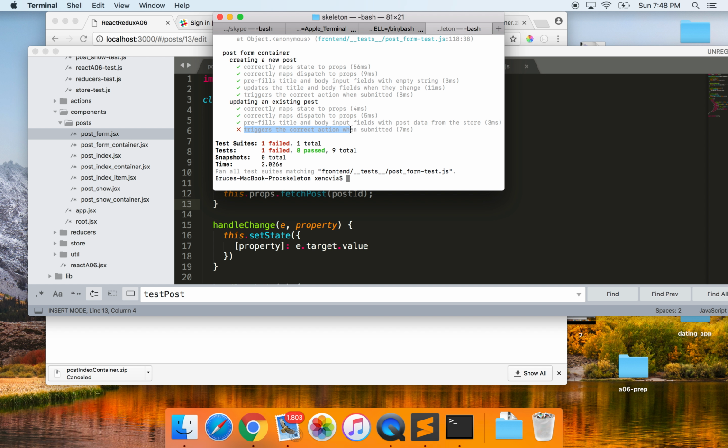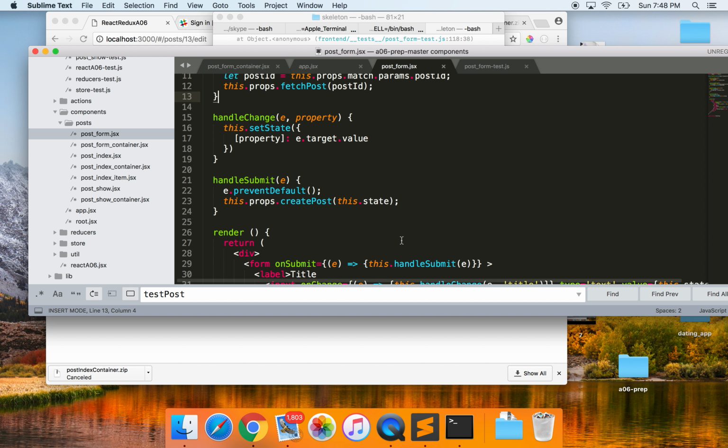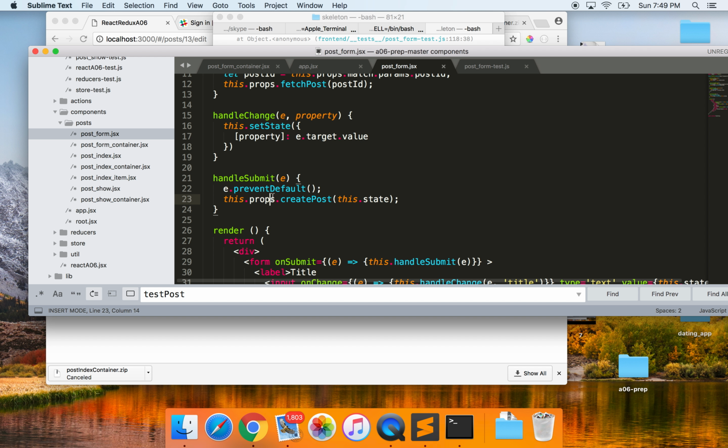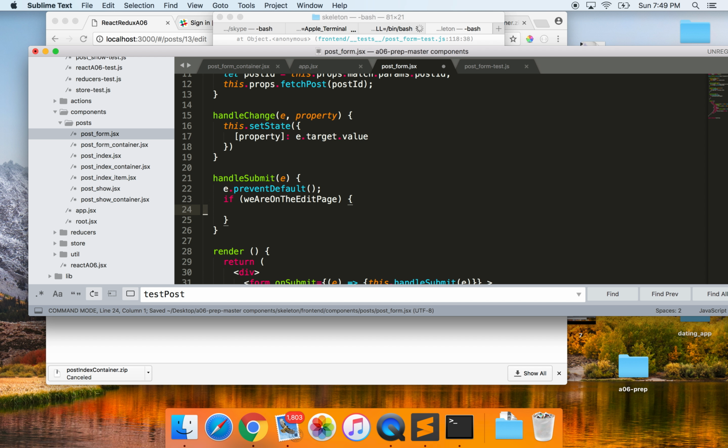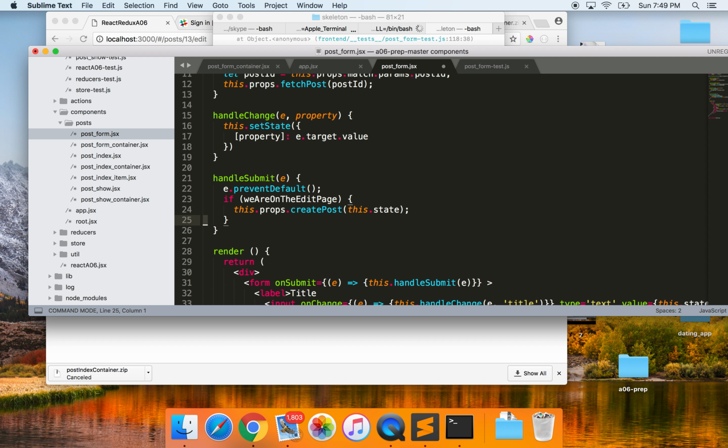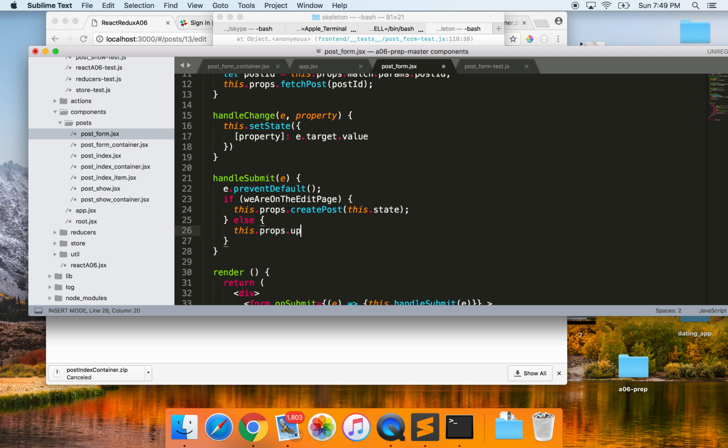Okay, so "triggers the correct action when submitted." So right now, when we submit this, we're always triggering the create post action. So again, we have to write something like, if we are on the edit page, do that, right? Do that. Sorry. Else, do this instead.